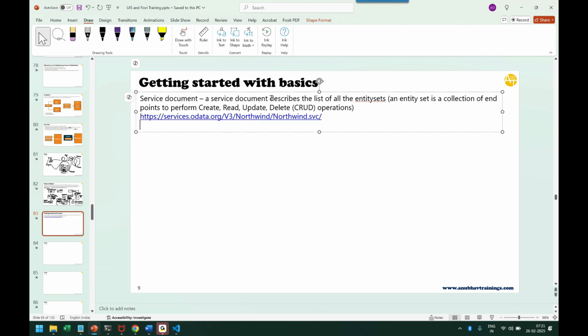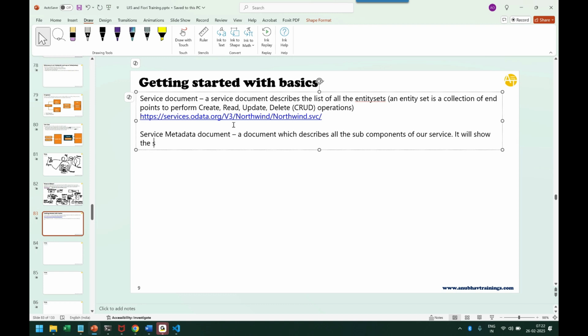Now you saw it's a list of entity sets to perform CRUD operations. Now coming back to the service metadata document. The service metadata document is basically a document which describes all the subcomponents of our service. It will show the skeleton of our service and entities.